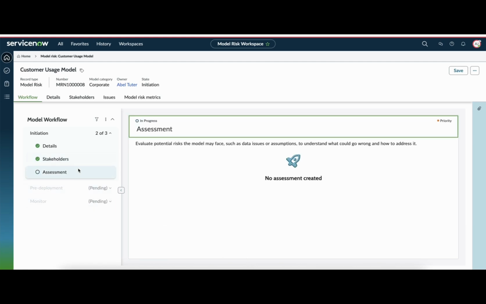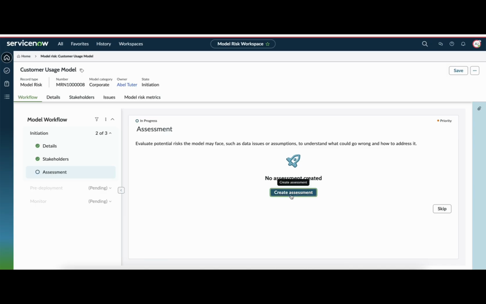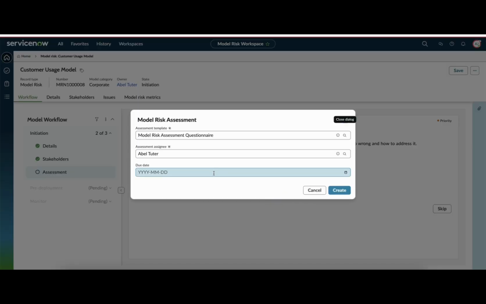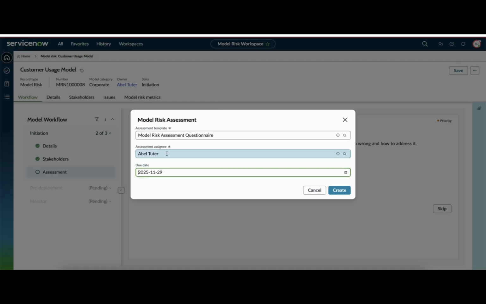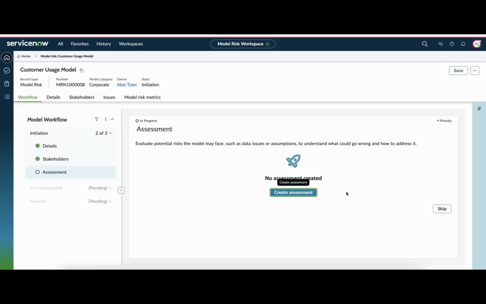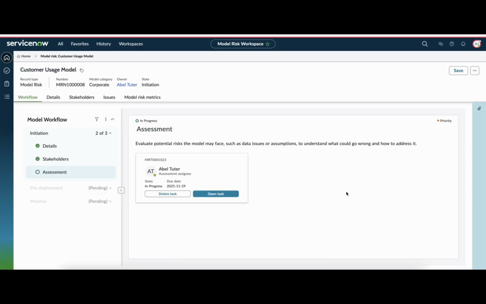But for the purpose of today's demo, I'll mark those as complete. Now what I can also do is move to the assessment tab. So here we can create a risk assessment to understand fully all the risks that are associated with this new model that's being developed. Let's give it a due date for tomorrow. We'll leave the assignee as Able Tutor and create that task. What you'll see now is that task being created here, and I'm going to jump back to Able Tutor to go through and complete that task.